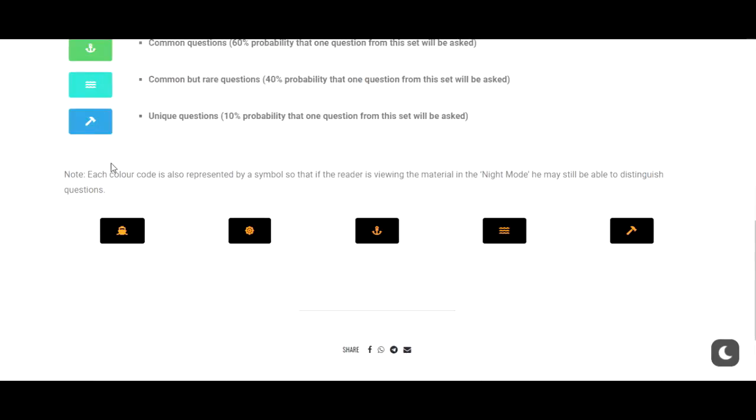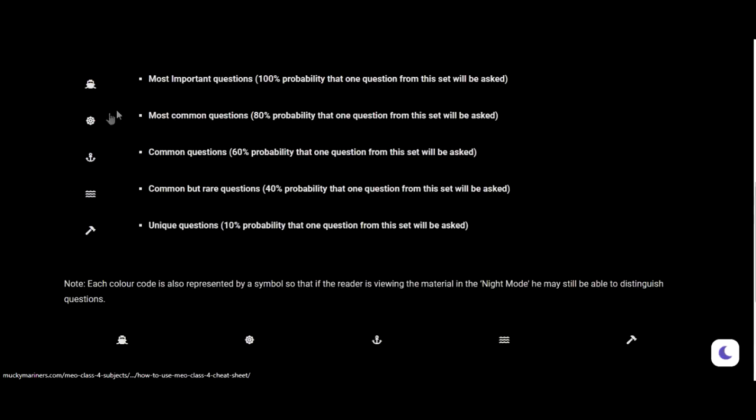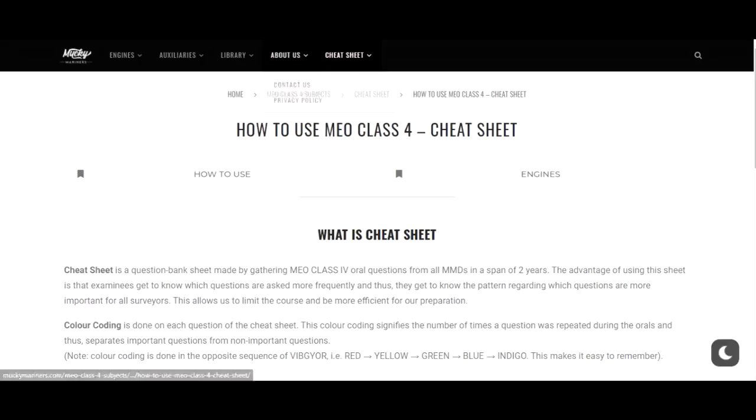Another thing is that these buttons also have symbols on them. So if you're using, let's say, night mode, you can still see these symbols, so you can still know which questions are which ones. Like these are the most important ones, these are less, and so on. Okay, now let's go to engines.